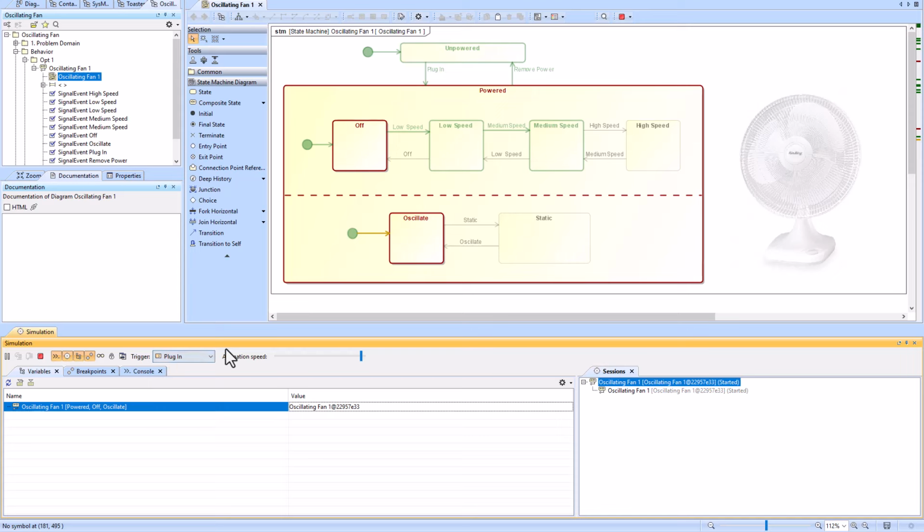So one thing to note is I've got this oscillating fan, this top one selected. What that means is that all of my triggers, all of my signals that are available will be shown here. So right now, there's no way for me to change from the off directly to the high speed state. So if I just click this high speed, nothing happens. Or if I hit the medium speed, nothing happens.